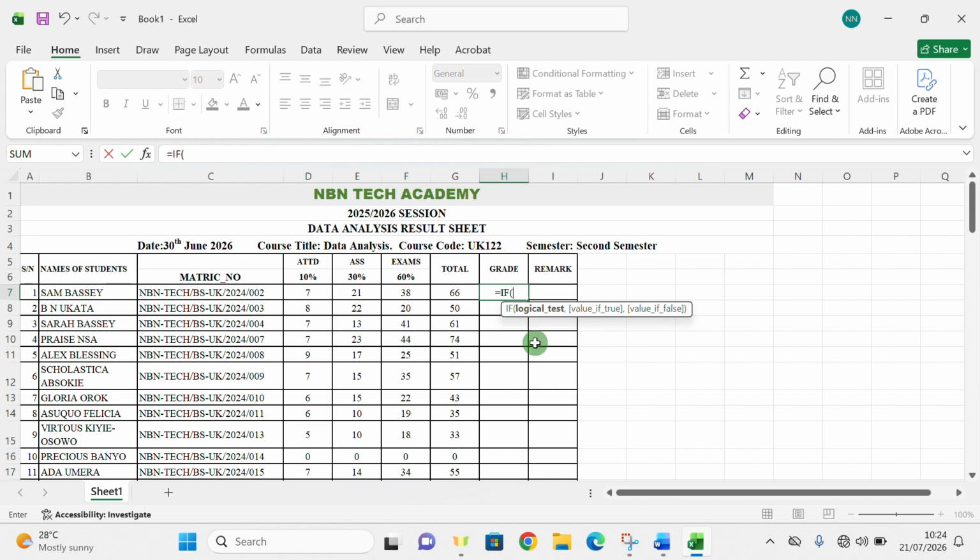Now the 60 is on which cell? 60 is on cell G7, so I'm going to reference that cell. If on cell G7 the result is, I want to use the greater than sign, shift greater than, or equals to 80. That was the condition I was given. So I'm going to use a comma now.